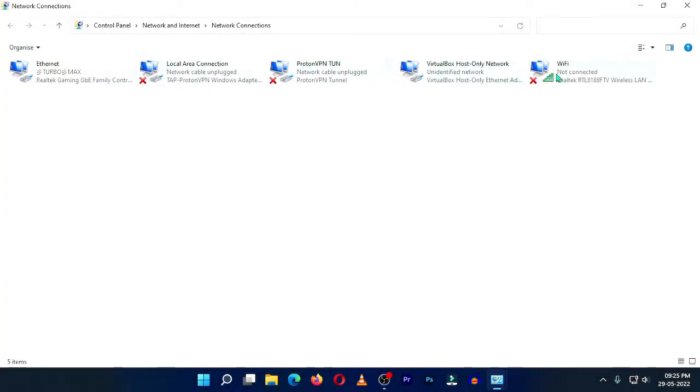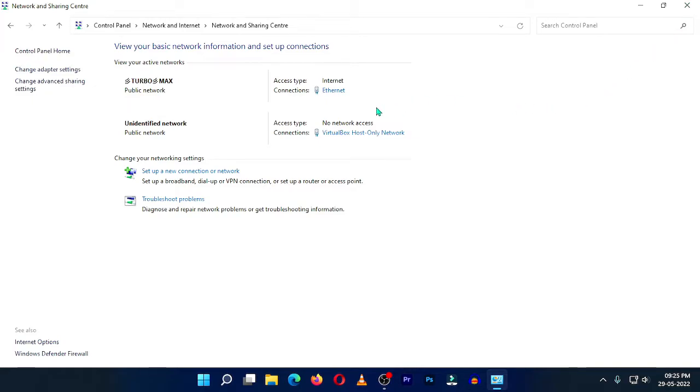If you see a lot of network adapters in your system and you don't know which one to disable, don't worry. Just close this window. Now here, find out which network adapter has Internet access. In this case, this network adapter is being used for Internet.